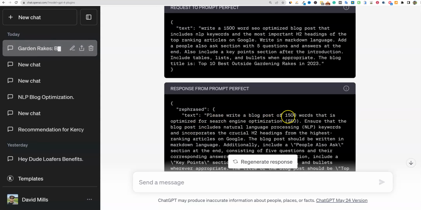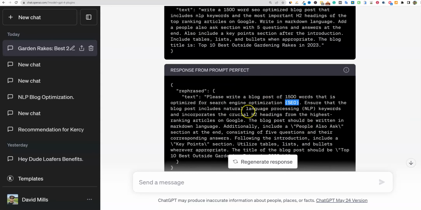Please write a blog post of 1,500 words that is optimized for search engine optimization, SEO. So it is going to be more specific and telling ChatGPT exactly what everything is. It's saying SEO and search engine optimization instead of just saying an SEO optimized, even though ChatGPT probably is smart enough and trained well enough to know what SEO optimized blog posts are. But this is going to make sure that everything is explained in very simple terms and very spelled out terms as well.